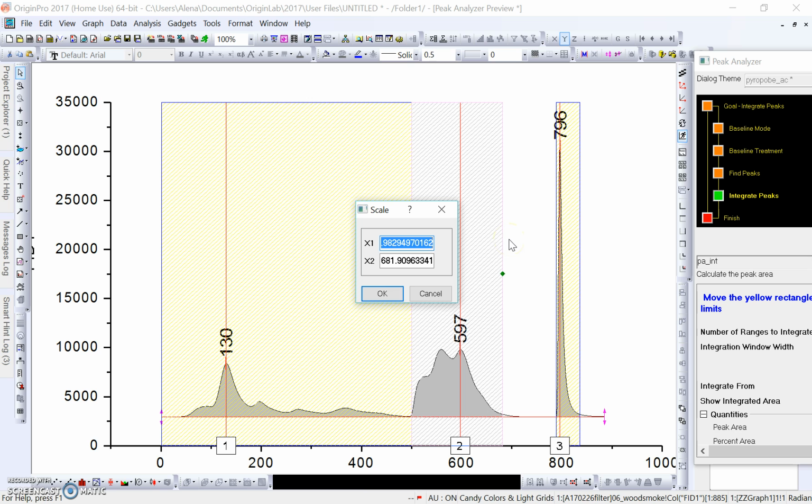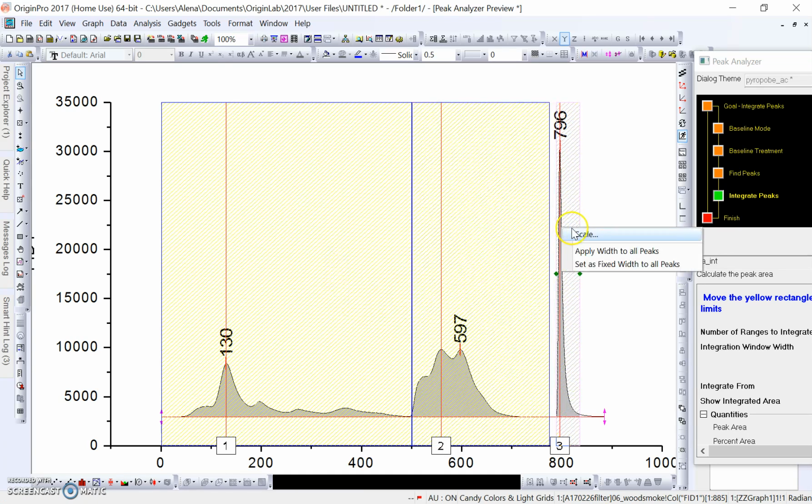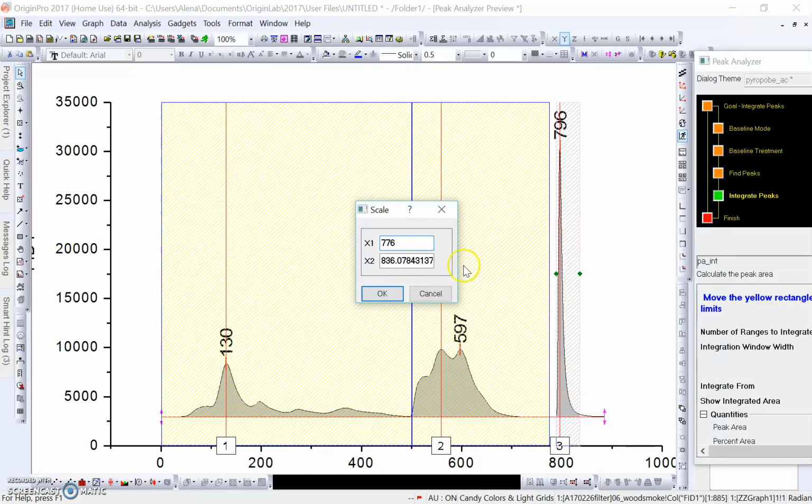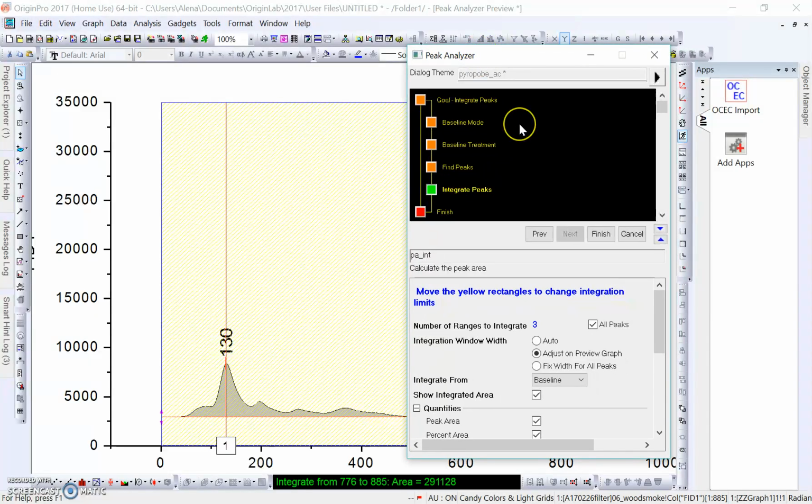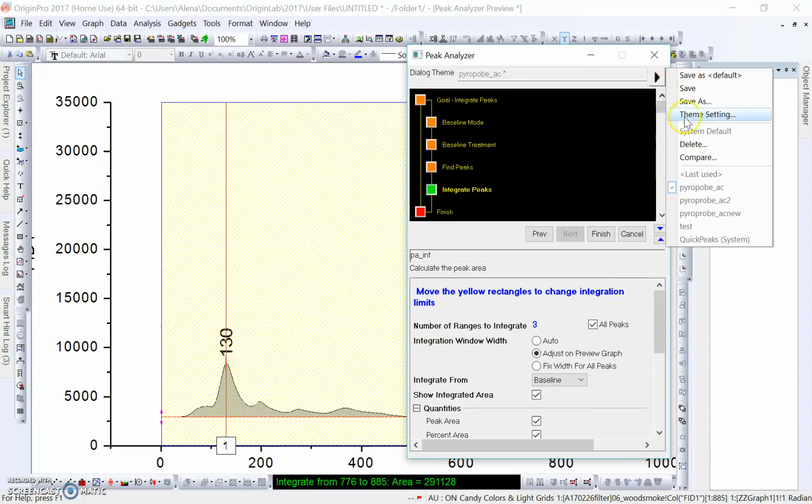We can scale this to go to 501 to 775, which is the start of our cal phase. And then we'll scale this from 776 to 885, just like we had in the last method that we created. So we're going to click OK. In this case, we will save this once again, and we'll leave it as pyroprobe underscore AC. We'll save over that. So now we're actually integrating 3 areas.